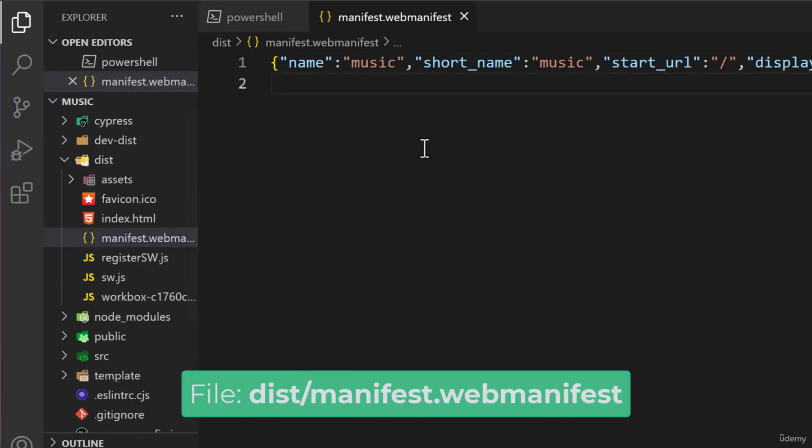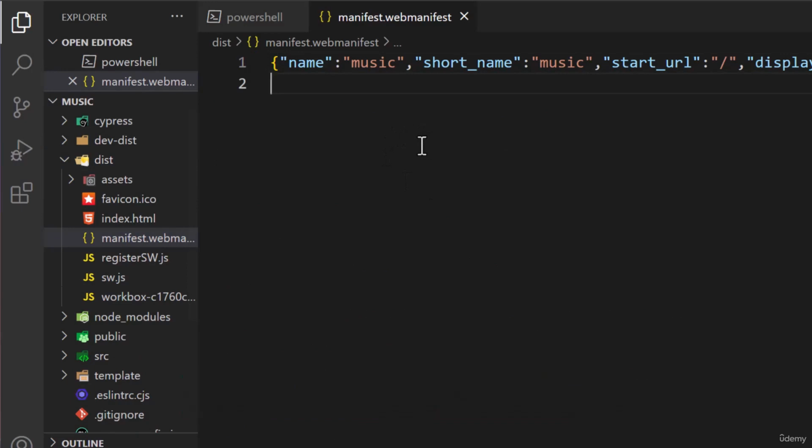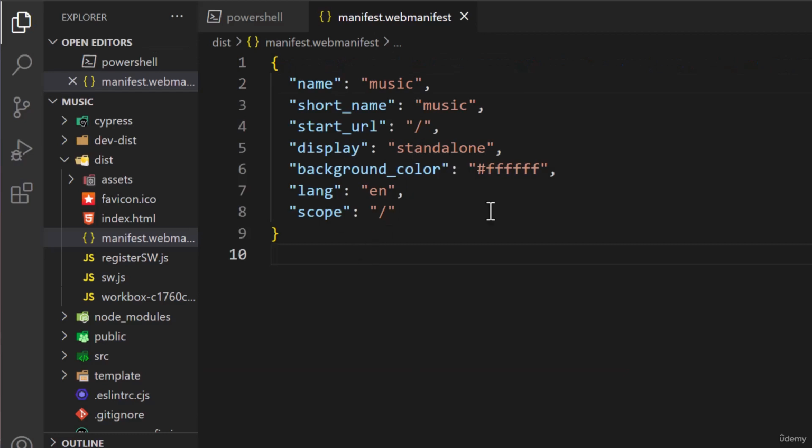Here's what it looks like. It may be unformatted. I'm going to quickly format this file for readability. Let's go through the properties one by one. The first property is the name. This property is the name of the application, which will be displayed to the user when interacting with your application. The plugin will grab this property from the package file.